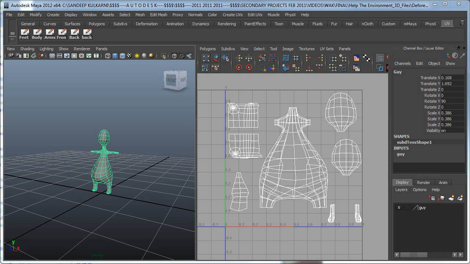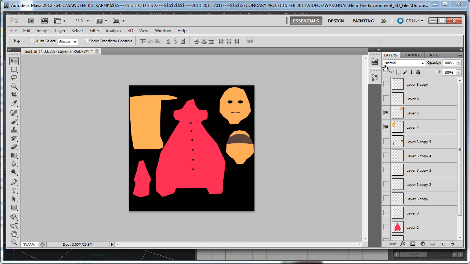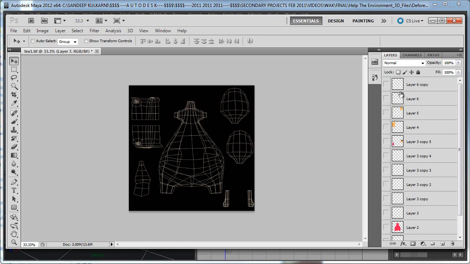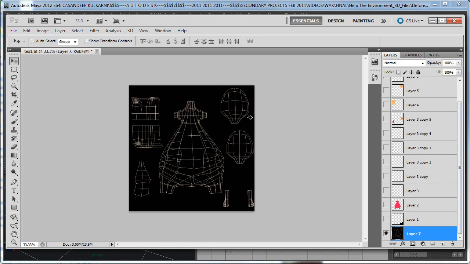In this video, let's take a look at how we can apply our textures on our characters. So here's our UVs, and what I'm going to do right now is open the paint package I used, Photoshop, to paint the UVs. So here's the simple texture that I painted on the character, and if I simply turn off all these layers right over here, you can see that this is the UV that came from Maya, and it's really big.